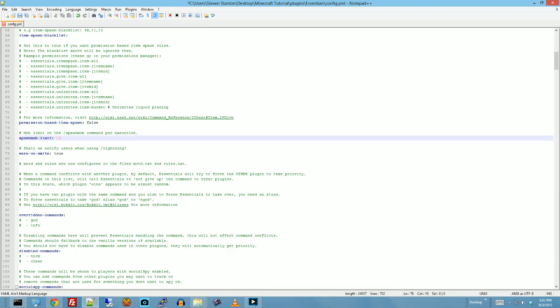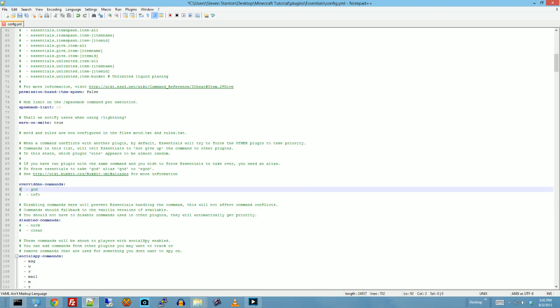Overridden commands. If you don't want anybody to use the God command, you turn that on. Pretty sure that would be for blocking commands. Or wait a minute, hold on, I'm sorry. What's the difference between overridden and disabled? Let's see, disabled commands here will prevent Essentials from handling the command. This will not affect command conflicts. Okay, so basically, overridden commands means you override a command and Essentials will take care of it.